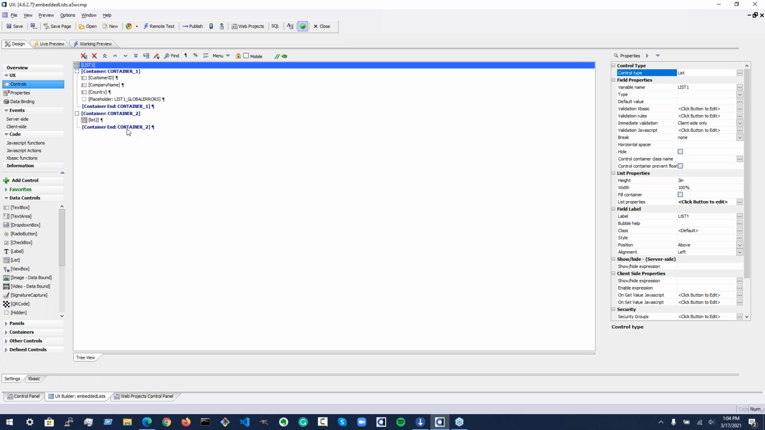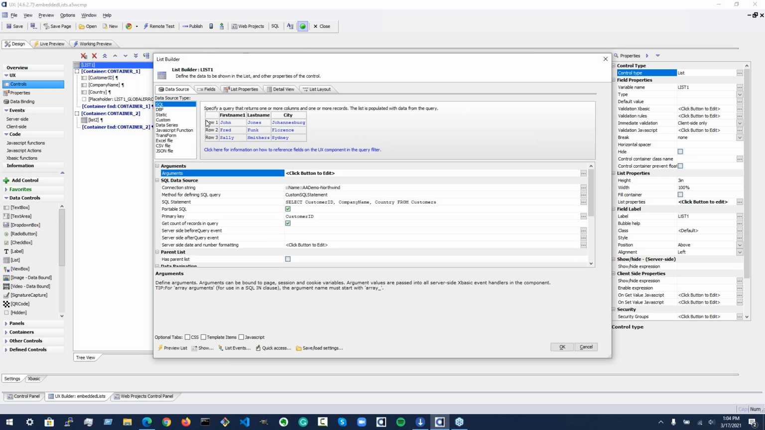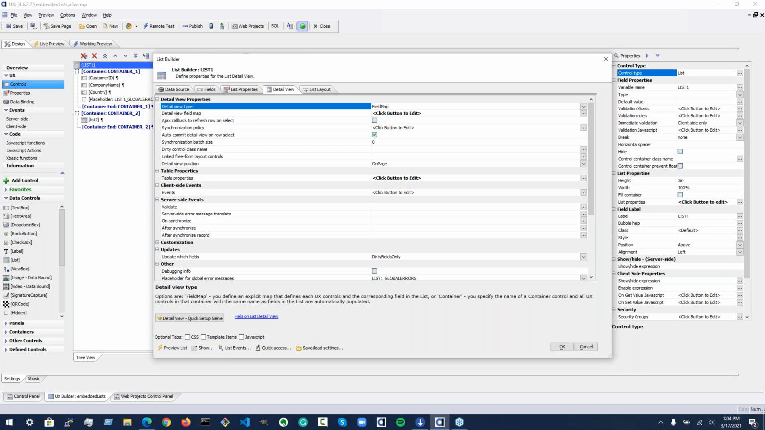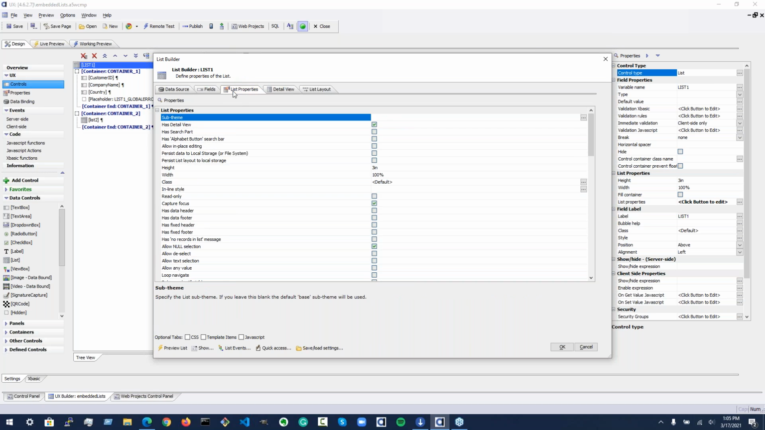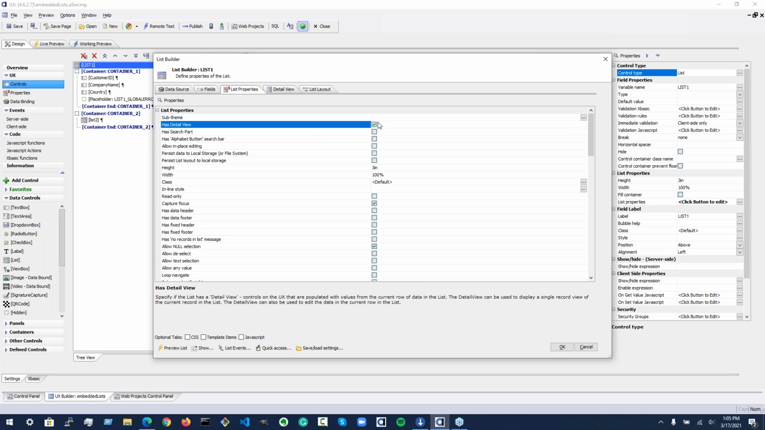So if we go back to design and we open up the list control builder, which I've opened by double clicking on the control, and we go over to the detail view tab, there's this new property down here called detail view position. And this is what lets you specify that content should be shown within the list when you expand a row. If you don't have this detail view tab, it just means you need to go to list properties and check has detail view. That will enable this tab.